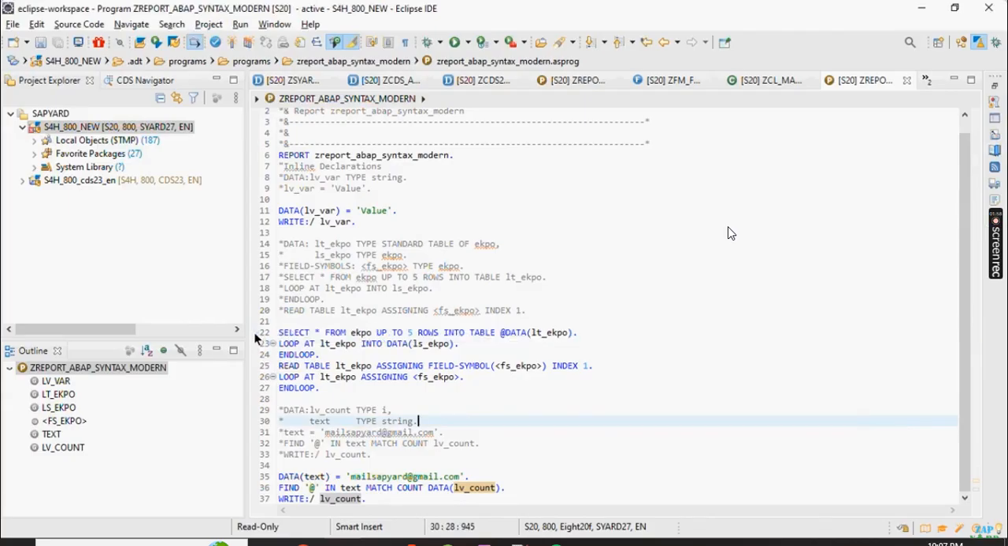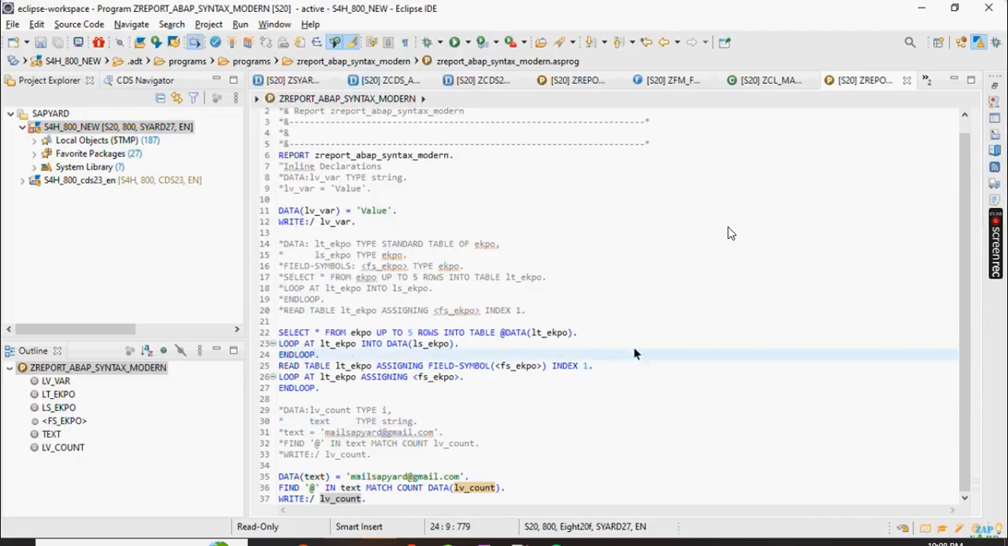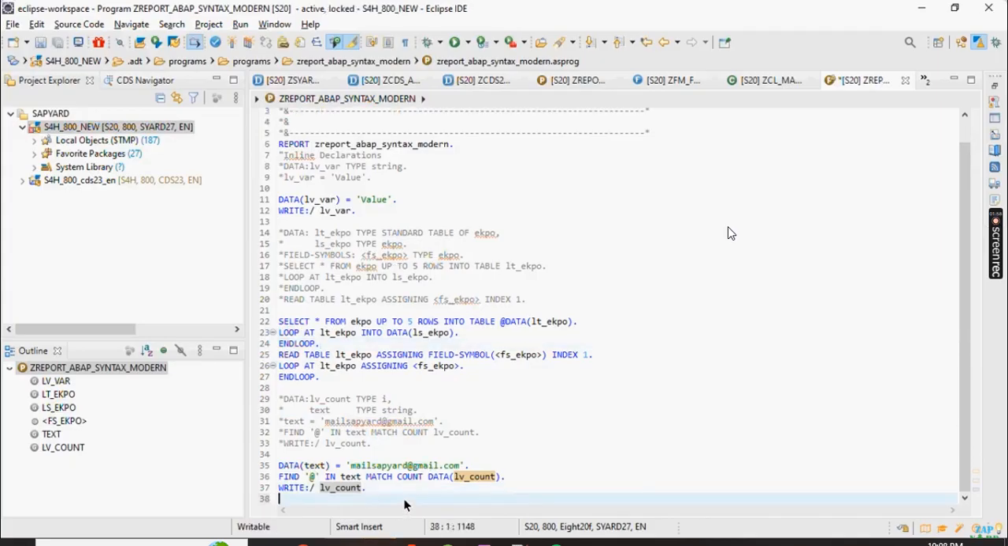So again, I want to disable the breakpoint. Double click here and the breakpoint will be disabled. If you want to put a breakpoint on any of the lines, just double click on that and a breakpoint will be set. Double click here to disable the breakpoint, and whatever breakpoint properties you want to change, you can manipulate here. Okay, now let's move forward.